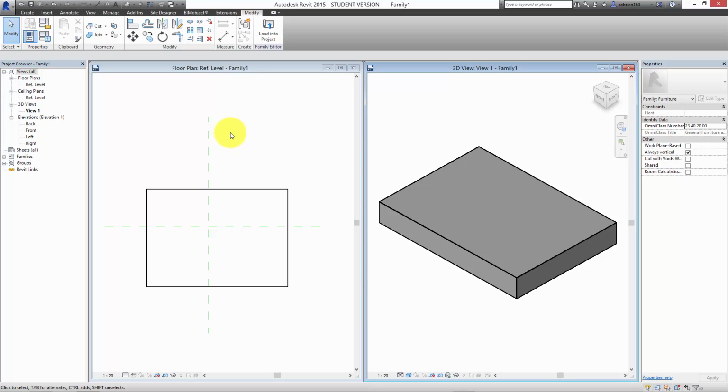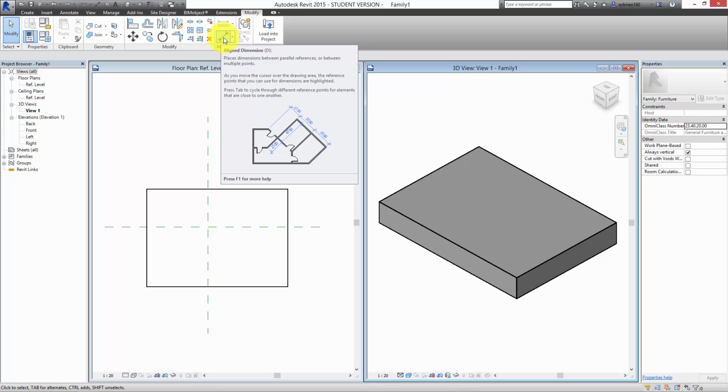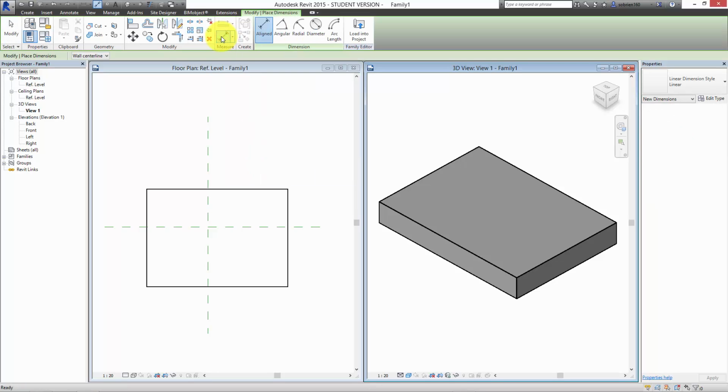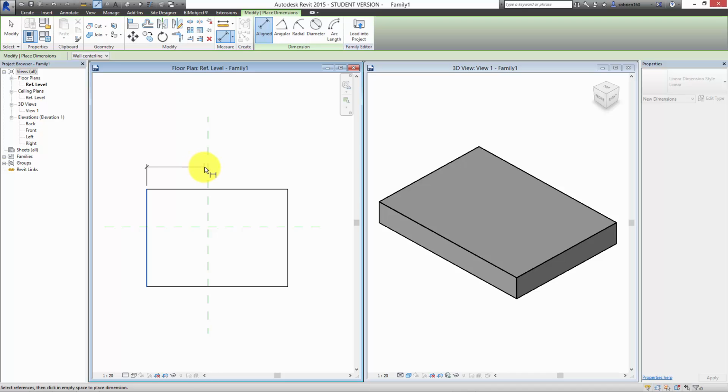So the first thing I'm going to do is come up to the Modify tab here, and under Measure, we've got this Align Dimension. I'm just going to click that, and click on one edge. Then I'm going to click on the center of the reference plane here, and then the final one over here. So you should have something like that. Then you can just choose a place where you want to place it. I'll put it there like that.